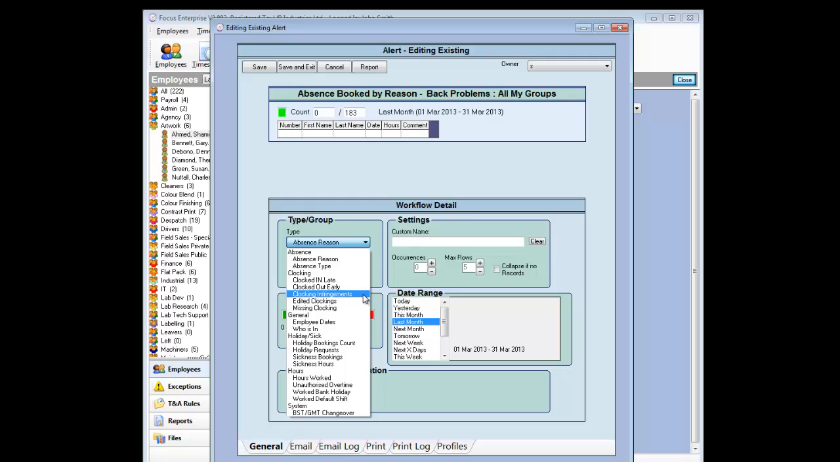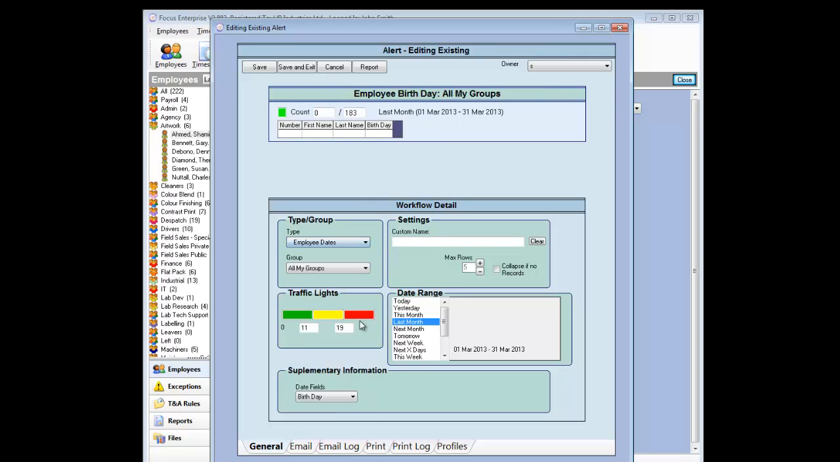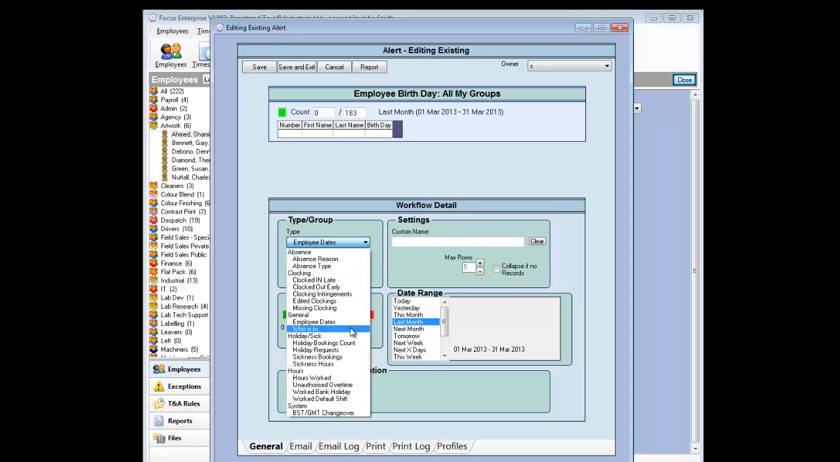We also have workflows to list clockings that have been edited by the supervisor or clockings that have been missed by the employee. The employee dates workflow can be used to warn of an upcoming date that has been set up as a user-defined field in the employee record. Who's in could be used to warn you if at certain times of day staff numbers have failed to reach the required numbers.